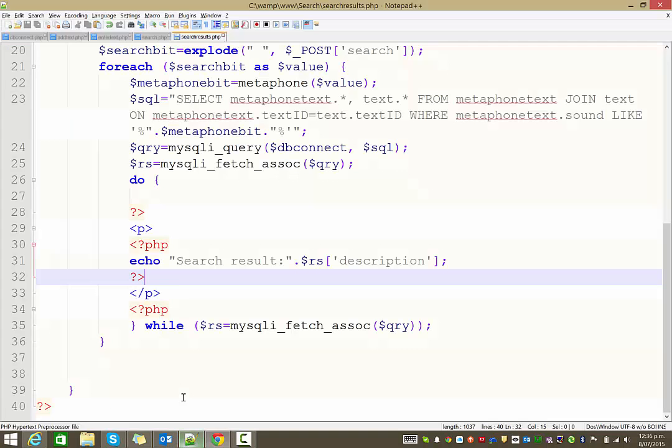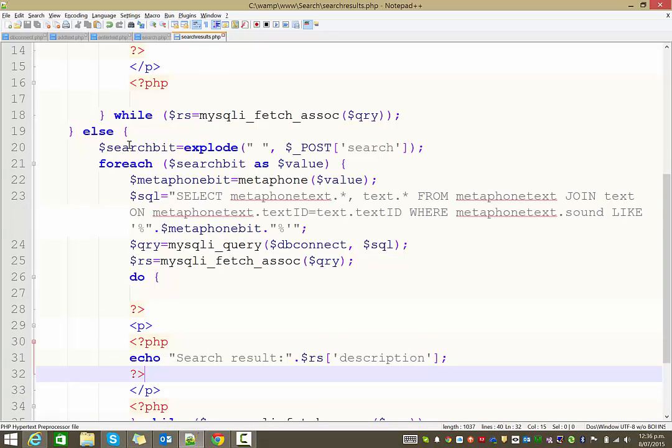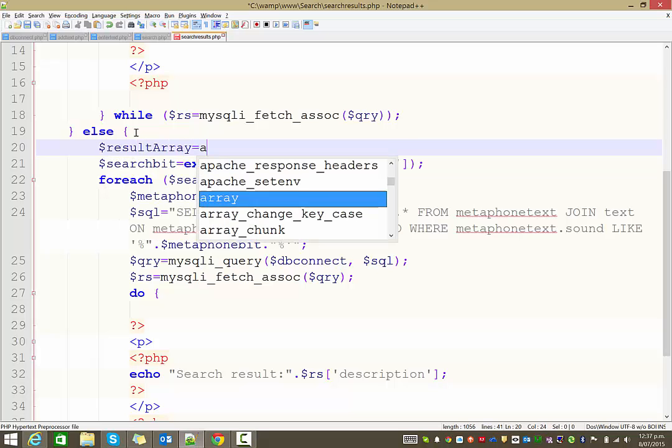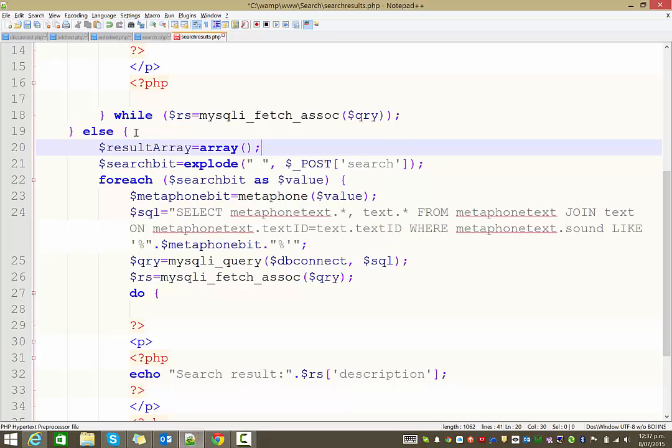So in our code, I'm on my search results page. We are in the else loop here. I'm going to create an array, and that array is going to contain the ID of the result that comes back. I'll call it result array, and it's an array, so that will be empty to start.